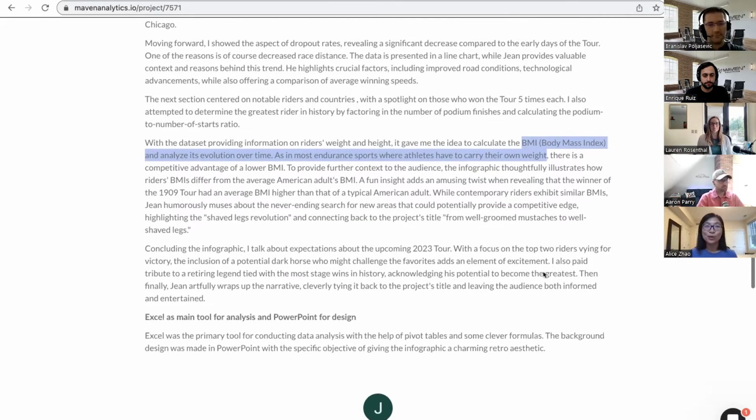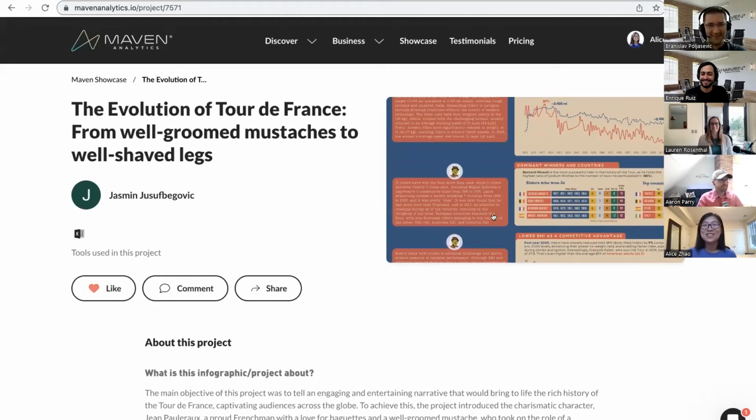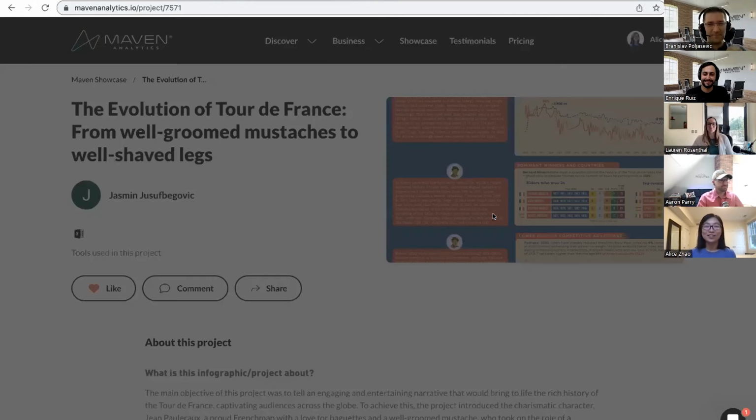And one of the most surprising things for me was just Excel was the main tool and PowerPoint was used for design, because this infographic is so beautiful. I was surprised that you could use something like PowerPoint to create this. Yasmin, if you have any tips for using PowerPoint for design, please message me. But let's dive into the infographic.